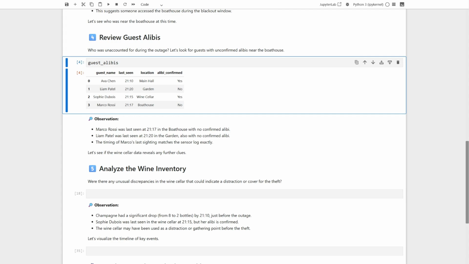Look at this. Marco Rossi was last seen at 21:17 in the boathouse with no confirmed alibi. Liam Patel was last seen at 21:20 in the garden, also with no alibi. But Marco's timing matches the sensor log exactly. Is this just a coincidence or something more? Let's check the wine cellar for more clues.